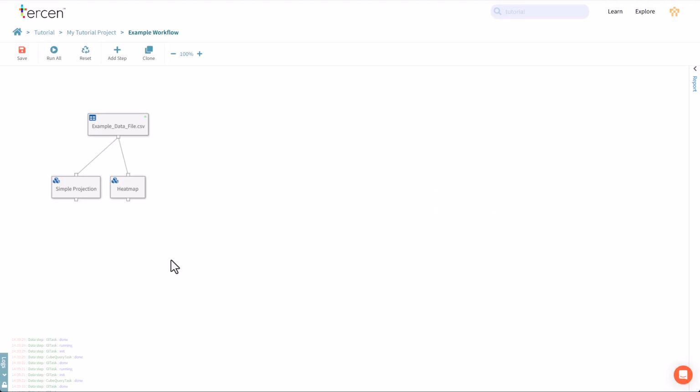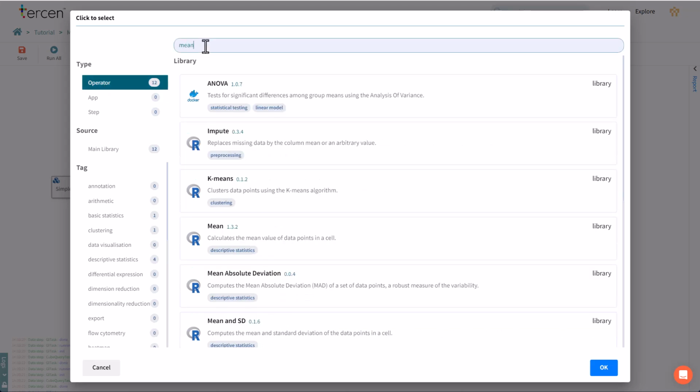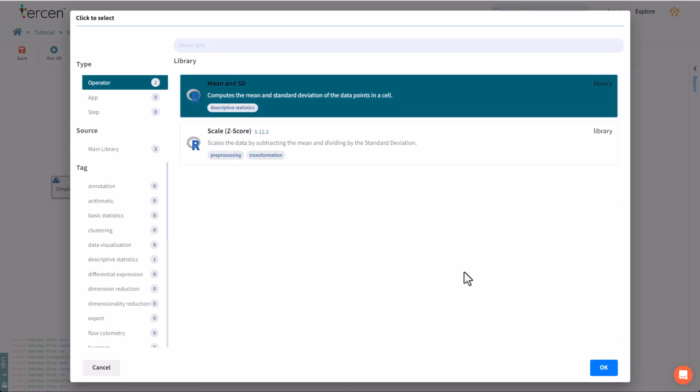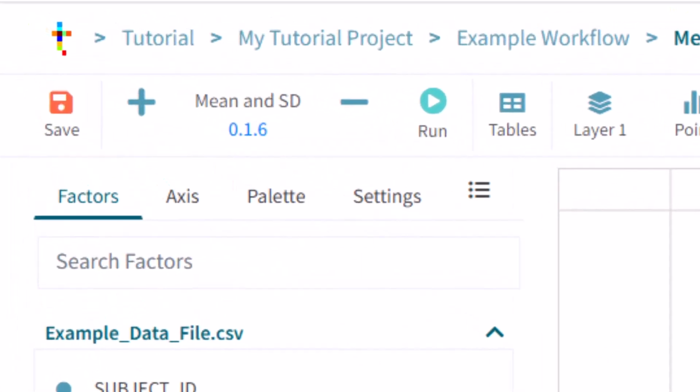Operators are used to manipulate data in Tercen. They're standalone computer programs written by a bioinformatician and can range from simple calculations to complex control panels and specialized graphs. Click the data table and add. Use the tags to filter. Search for mean and standard deviation. It's added to the toolbar, waiting for a projection.